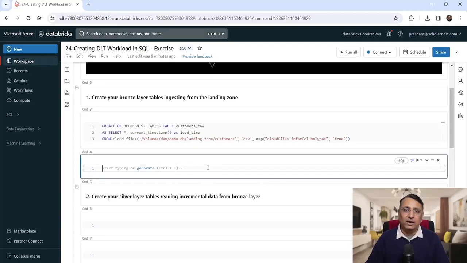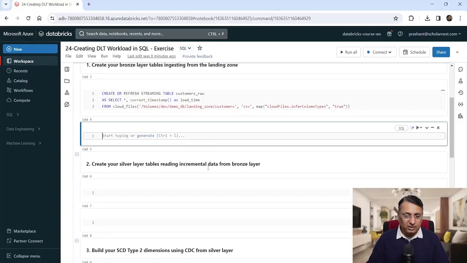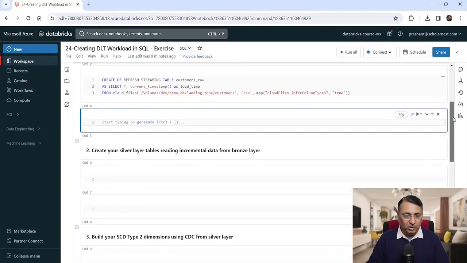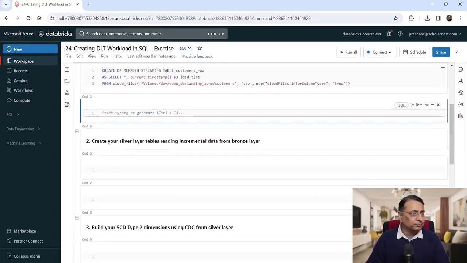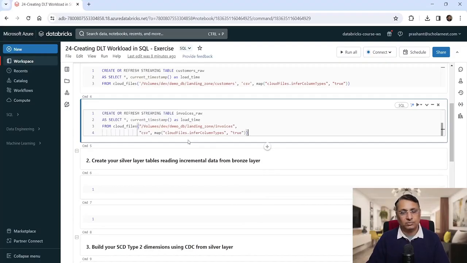Can you write the same kind of data ingestion code for invoices raw? It's very simple. Next step is to ingest invoices raw. So let me paste the code for the invoices raw. I'm not going to type it again. Here it is. Simple. Create or refresh streaming table invoices raw as select star, take all the fields plus current timestamp as load time.